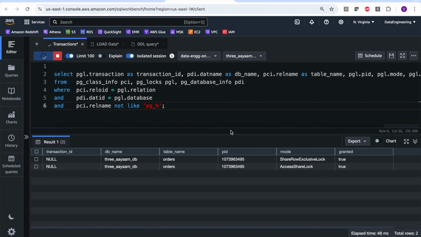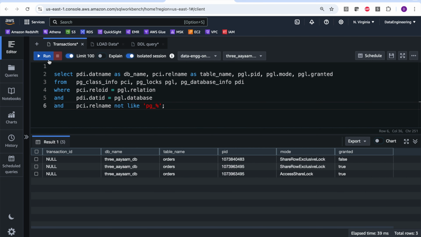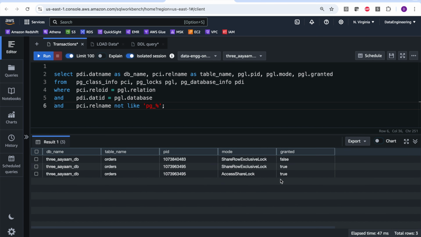And if I run this query again, I should be able to see the other transaction. So if you see, it's a separate process ID, which is different from the other two. The share row exclusive lock has not been granted because the other transaction is holding the same share row exclusive lock on the same row. What I'll do is remove the transaction ID. This is not needed, so it will be much clearer. So now you can see the lock has not been granted, so it is waiting.